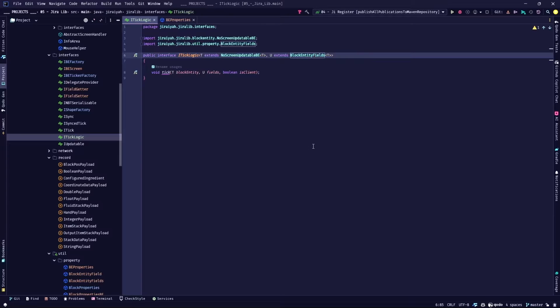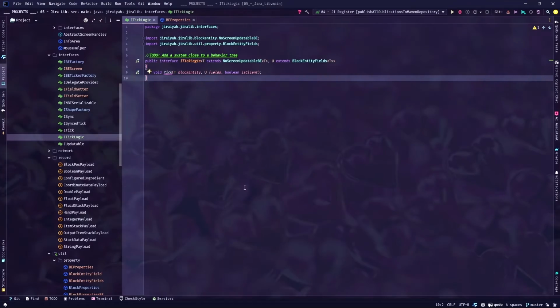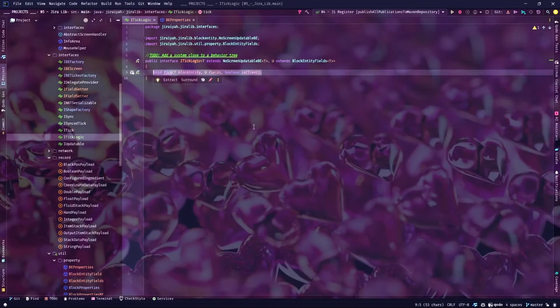Now, if I want to work on top of this, if I want to behave like the implementation of something more complex like a behavior tree, I have to sit back, put time and effort inside thinking the process, inside adding the code. And yes, I will add the to-do here, add a system close to a behavior tree. But this will happen much later. Right now, all I need to do is to generalize the idea of a tick.